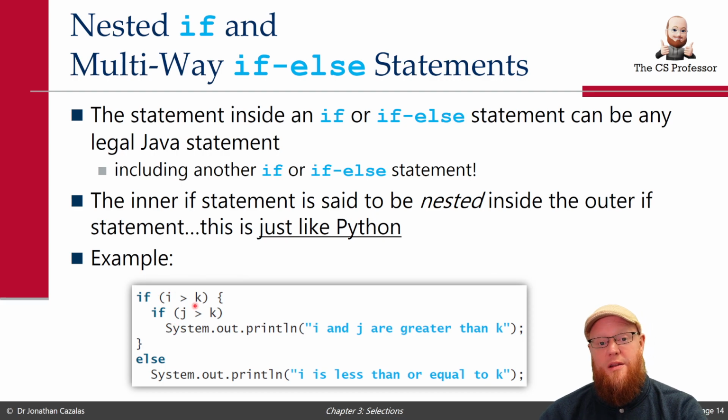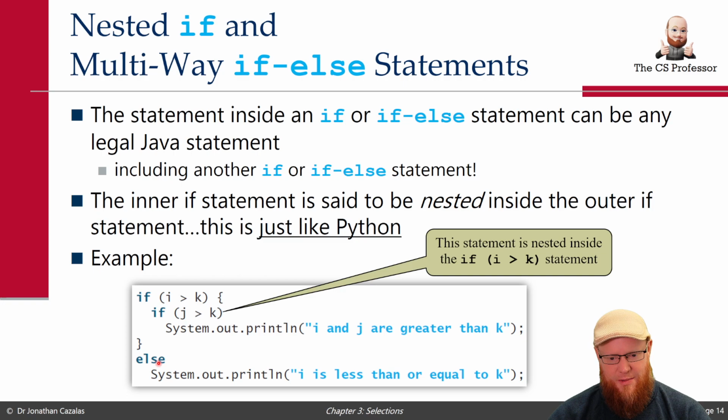Here's an example. If i is greater than k, if that were true, and we enter that if block, here's another if statement. If j is greater than k, and then we have a print statement. And finally, if none of that is true, we have this else. And this else logically matches with this i greater than k. If that were false, if i was not greater than k, we would have come down here and we would have executed this else statement.